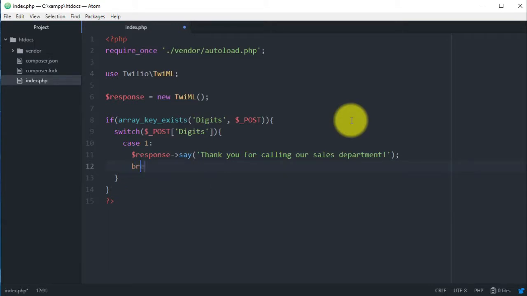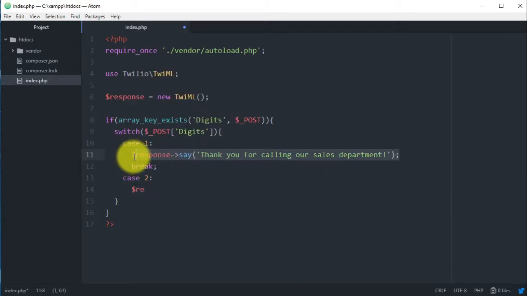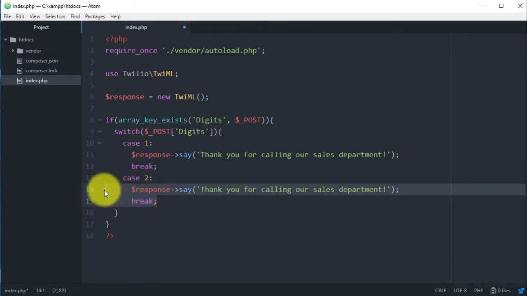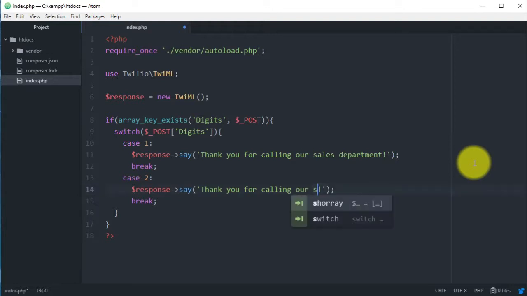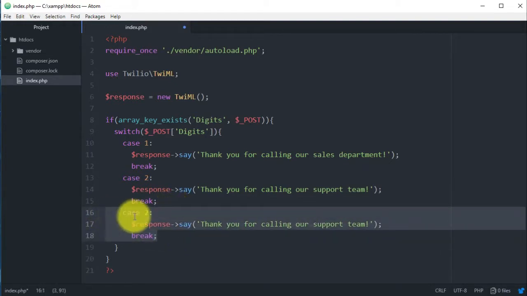Okay, we also need to have a break here, and then we have case 2. Just gonna copy it from here like this. And here we will say thank you for calling our support team. Okay, and there's gonna be another case, which is the default case.